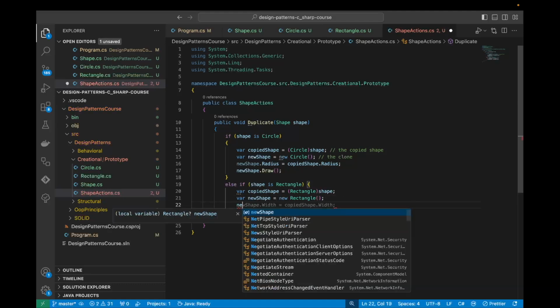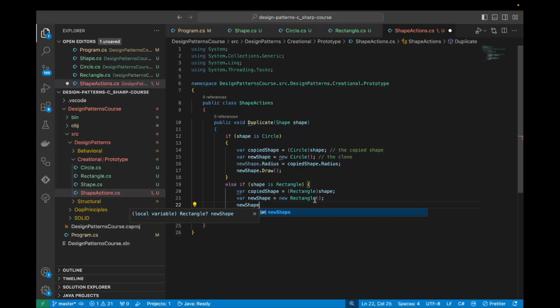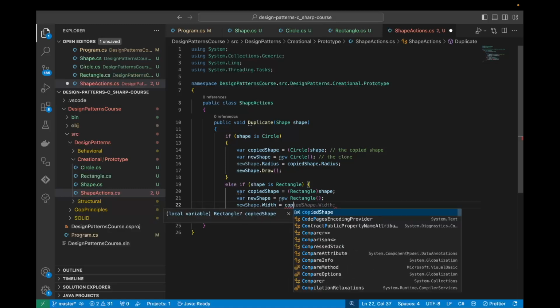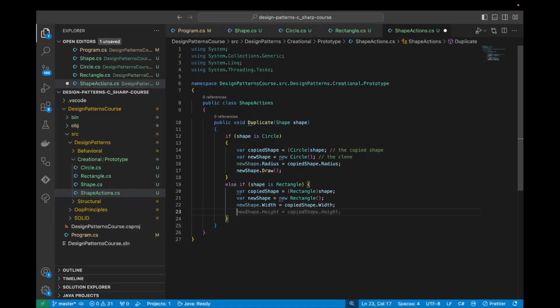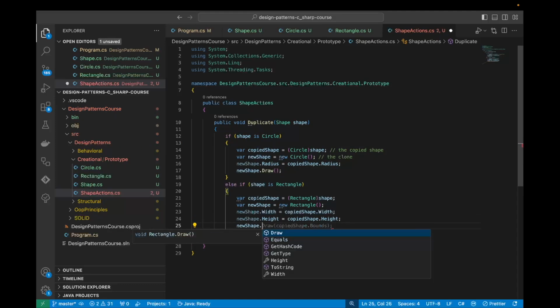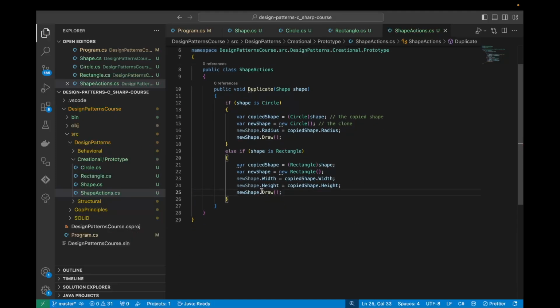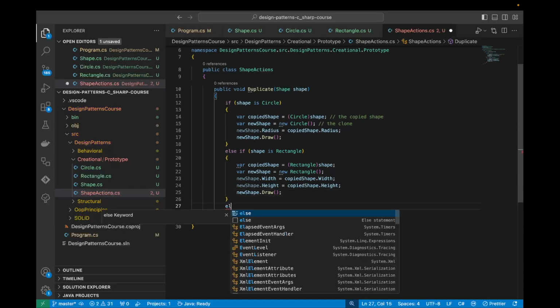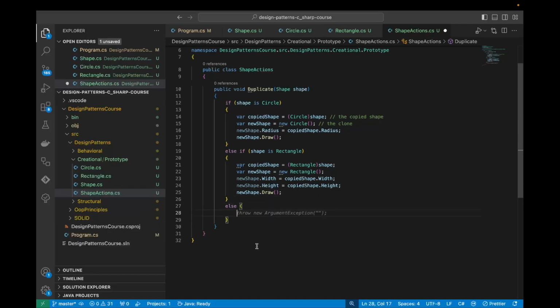This is going to be a new rectangle. And then we can set the new shape's width and height equal to the passed in shape's width and height. So we can say new shape dot width equals copied shape dot width, and we can say new shape dot height equals copied shape dot height, and then we can draw the new shape onto the canvas.